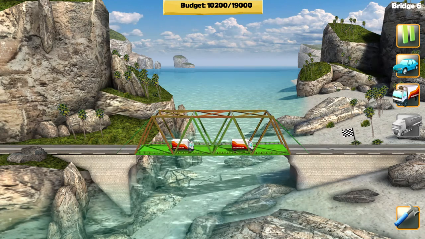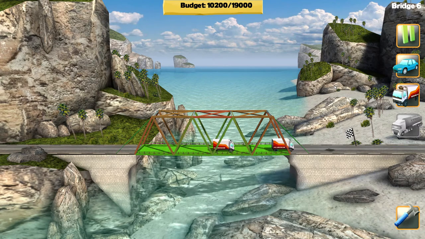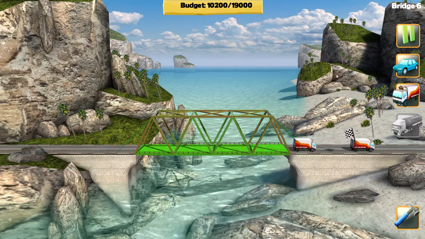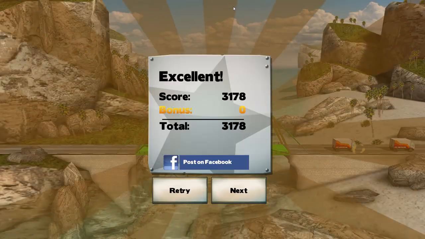Wow, looks like it's working. Oh, did I speak too soon? It's only bending. Bending's better than breaking. Awesome. Wow, we are way under budget there.